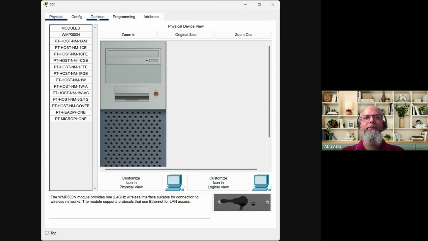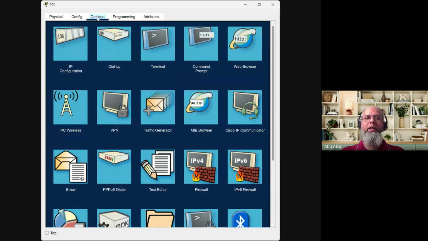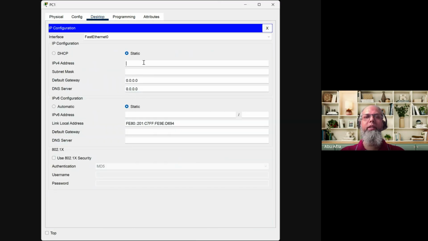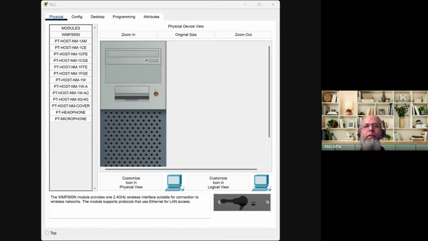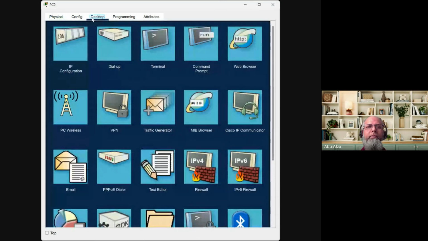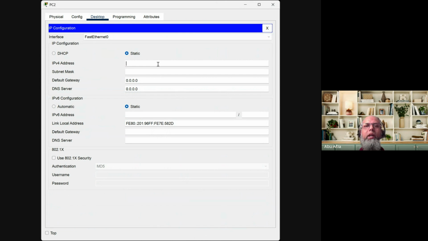Let's do it together. Go to the desktop, go to the IP config, write down the IP address, and click in here, the subnet mask will be shown. Then close it, and now let's go to another PC. Its name is showing as PC2, but this is the third PC. Then go to the desktop, go to the IP config, and write down the IP address 10.0.0.3.